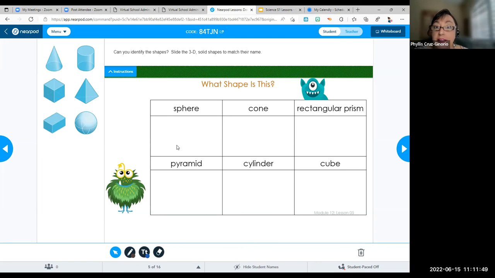So the first box says sphere. Remember the silly sphere that rolls all over the place? Can you find that? Mr. Sphere. How does that look? Am I right? Okay, let's try this one, next one.